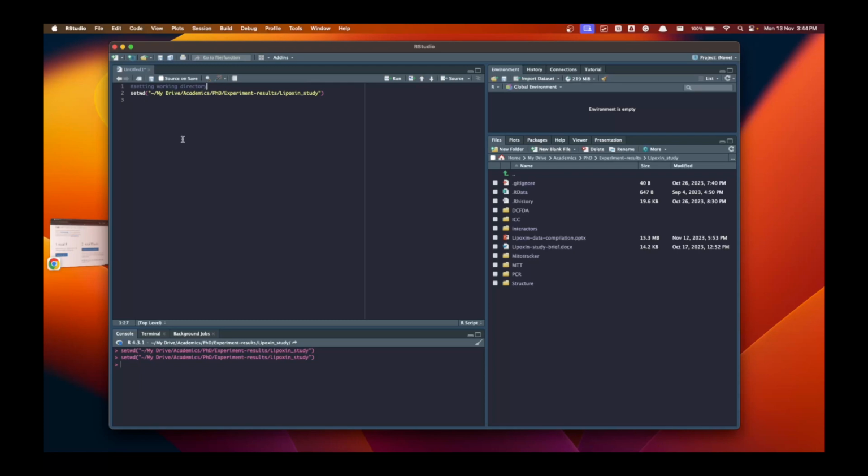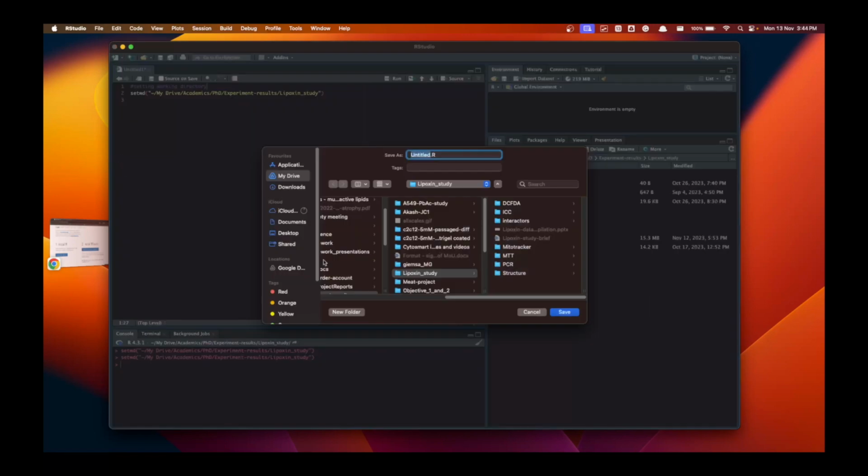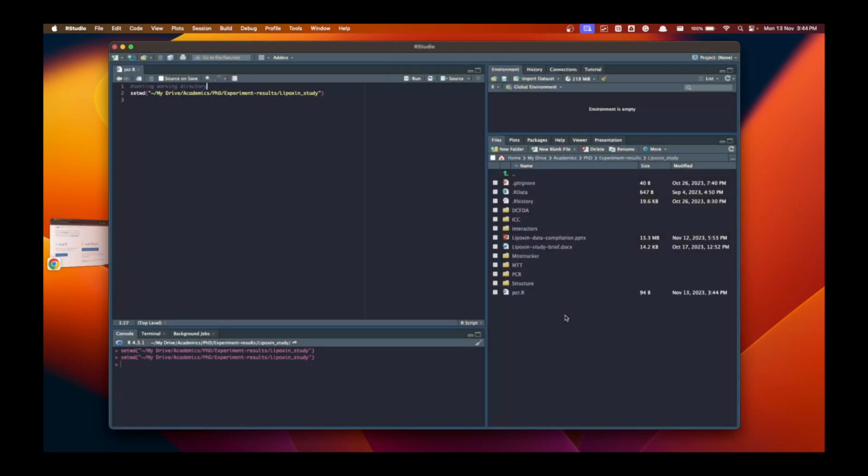Now what I want to do is I want to save this script. So you go to File, you go to Save As, and you can see in the Finder your working directory is going to open. So you can give it any name and you can save. I'm going to save it with the name PCR, since we're going to be analyzing PCR data. So PCR.R, I'm going to hit save, and you can see it appears over here. It also has the date and the time. So this is our R script. Whatever codes we want to write, we're going to write inside this R script.